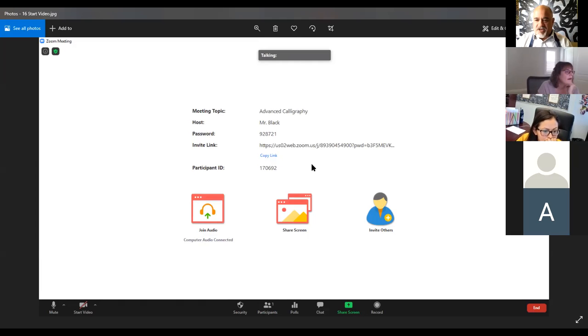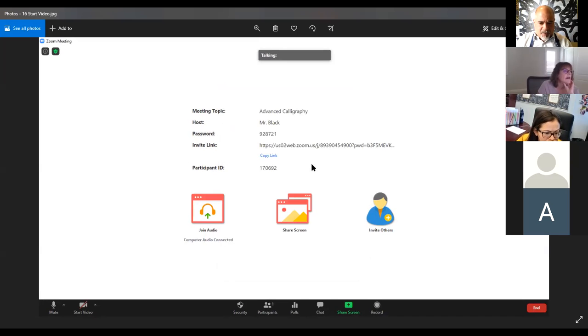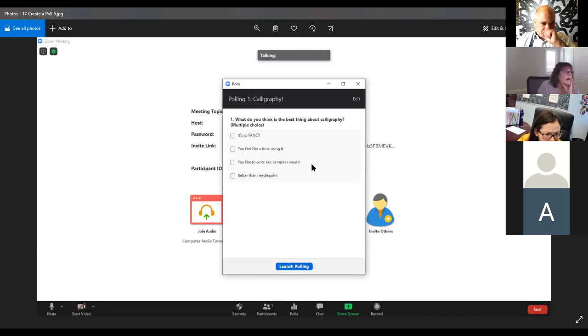Now, before you start video, there you go, and then you can see the poll. You click on the button on the bottom for poll, launch polling, and then it looks like this. It's a little more attractive when they see it. You see the little radio buttons they can click for their choices.